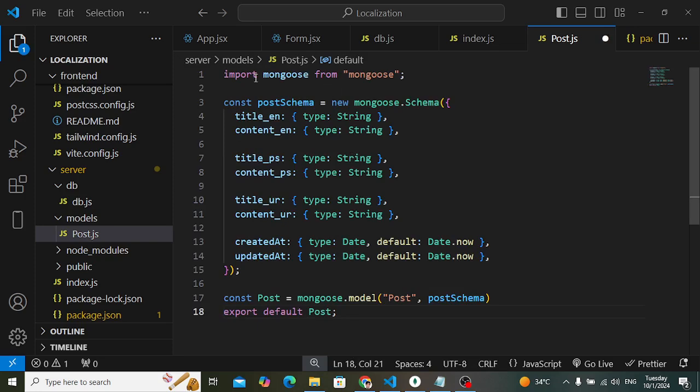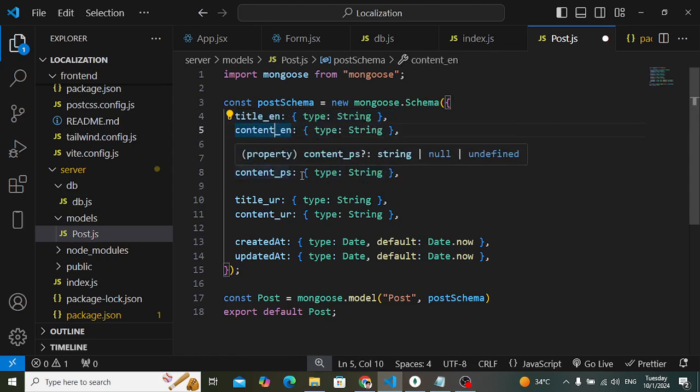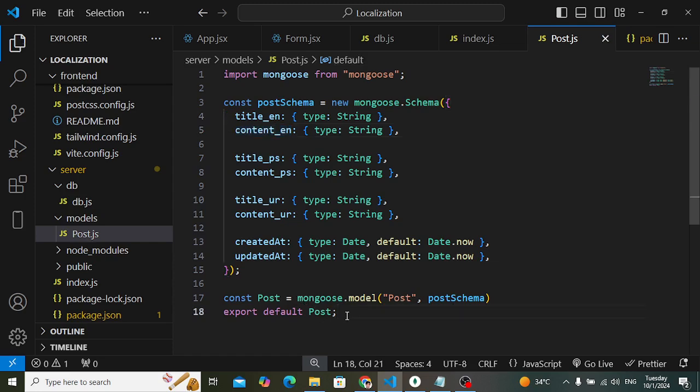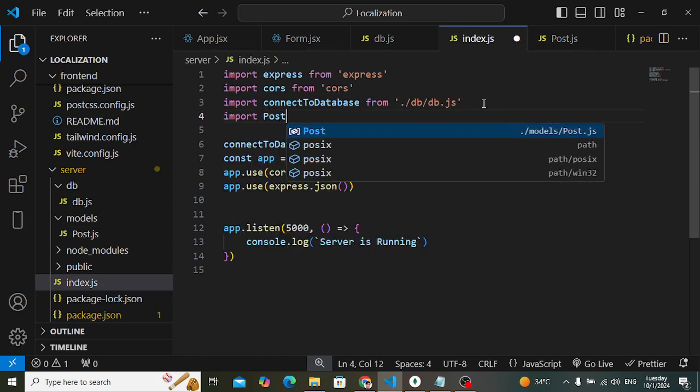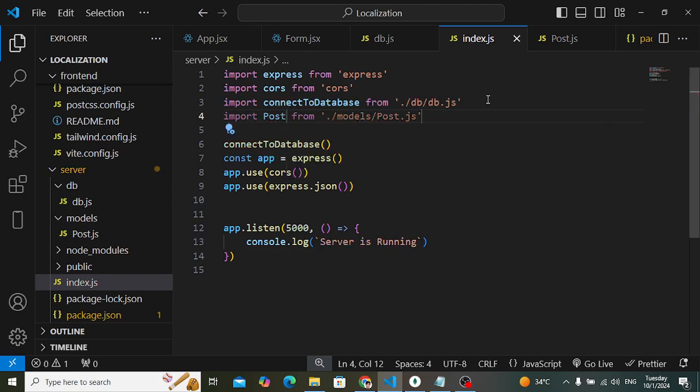So this is our model. Okay, we imported Mongoose. Then we have these six fields: title English, content English, type is string, title PS, Pashto, content PS, title Urdu, content Urdu, and created and updated. Literally we created the model and we exported that. Now let's import it inside the index. We have imported that. So after importing that, now let's use the URL of our server side. Okay, this is the boilerplate code that you need to write in every application. So just come here to the DB, to the form.